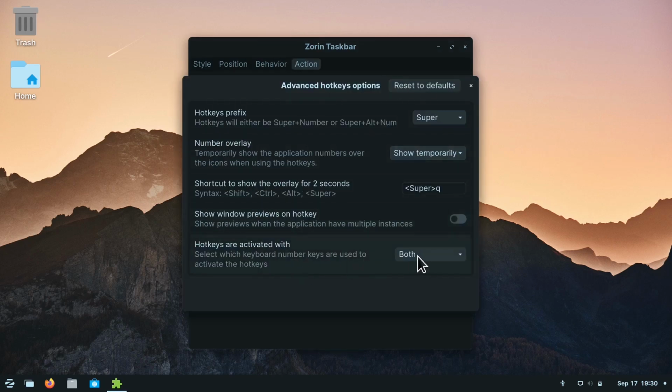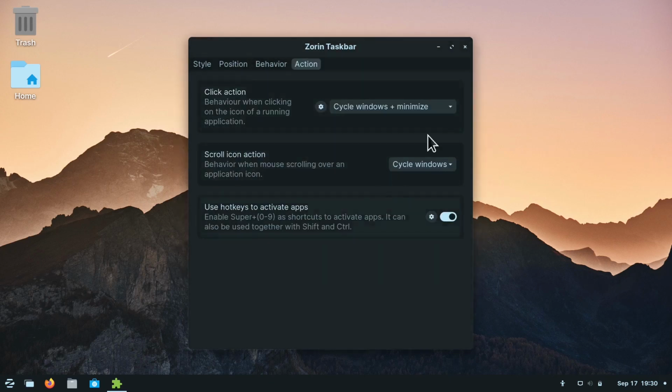What this means, and here we have both, is if I press Super Q, let me show you. If I press Super Q, you'll notice here we have 1, 2, 3, 4. This means this is number 1, number 2, number 3, number 4.